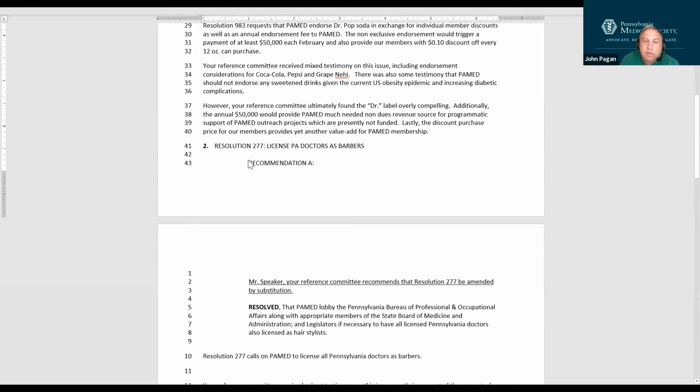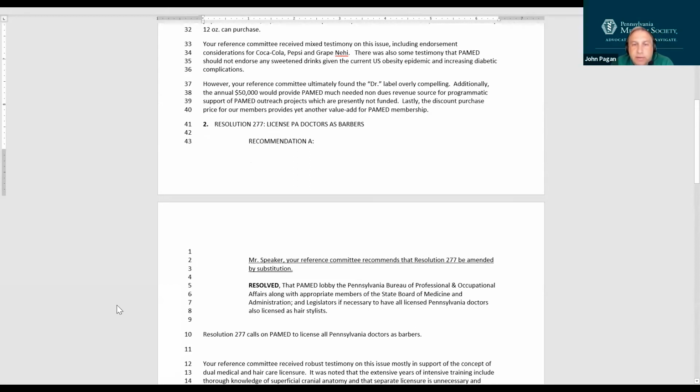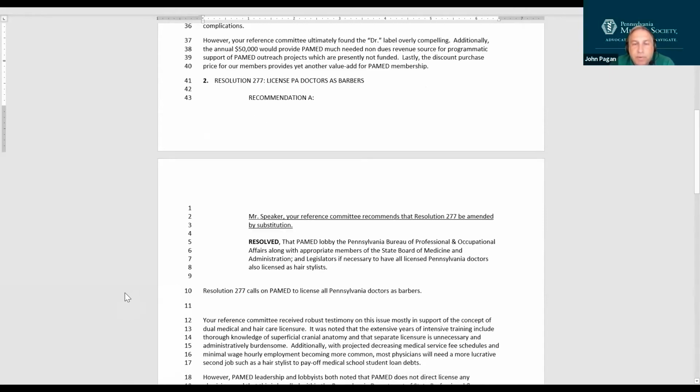Which begins on, I don't think it's printed there, but we'll go for line 10. So line 10 below that, the original one is that PA Med license all Pennsylvania doctors as barbers. And now we'll put that original language up for a vote.